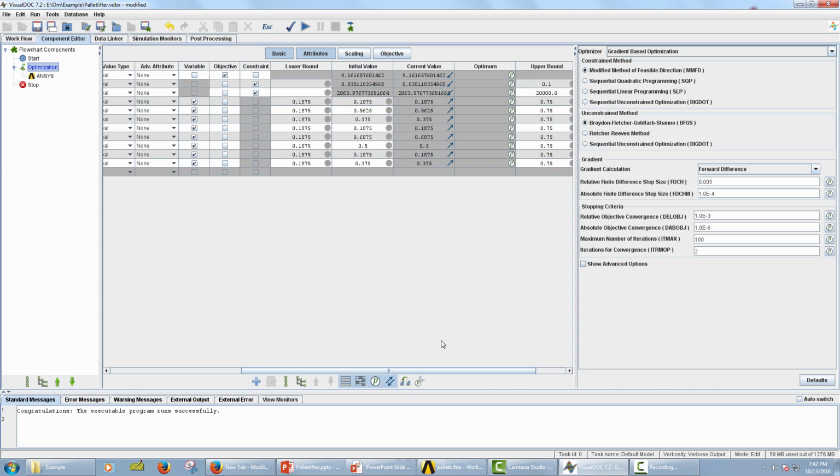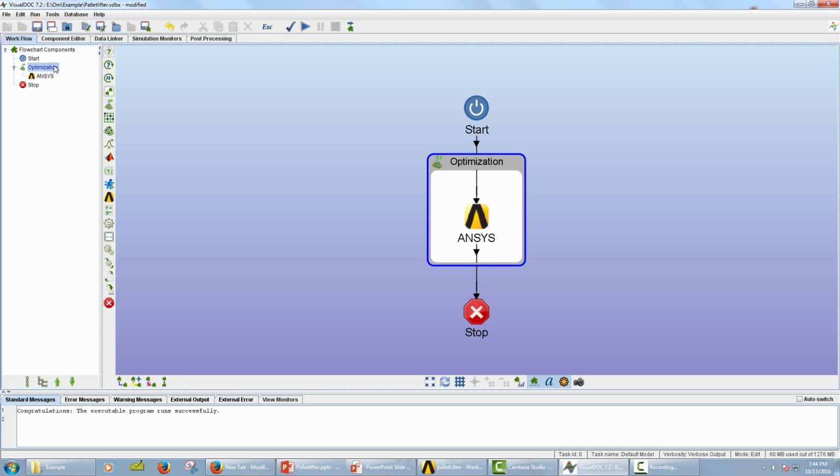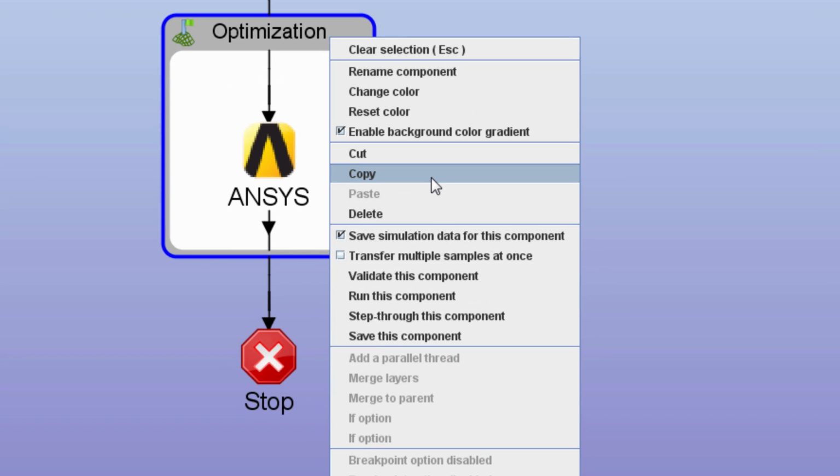VisualDOC has a capability of batch processing of design points. Instead of generating one set of points, the design component can now generate more than one set of points at once and can pass all the samples to the subflow at once. The components in the subflow are capable of processing the batch of points either sequentially or simultaneously. Transferring and processing data in batches reduces the total execution time. Now go to Workflow tab. Right-click on Optimization component. Select the checkbox Transfer multiple samples at once.